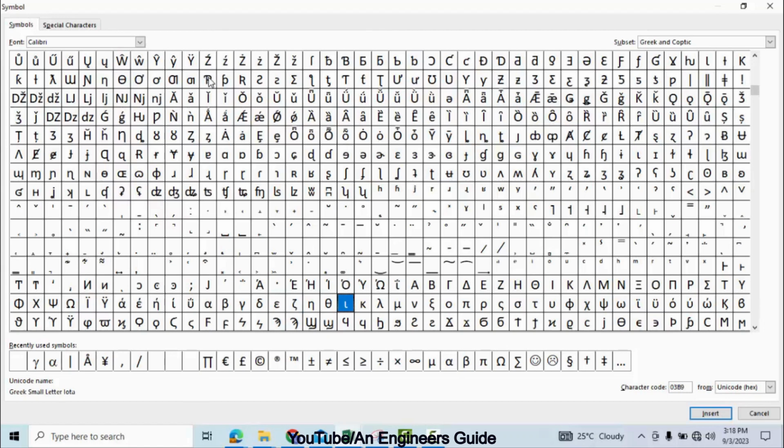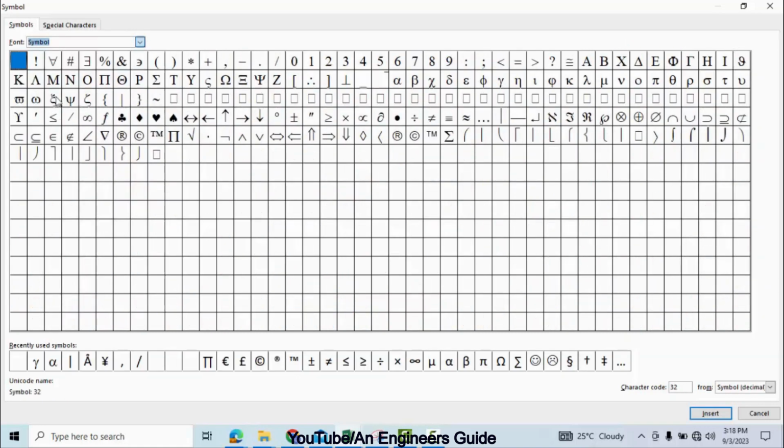So guys, to save your time, what you can do is just search for a language which is named Symbol here, and then just sort out all the symbols here.